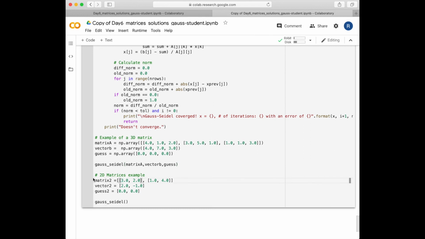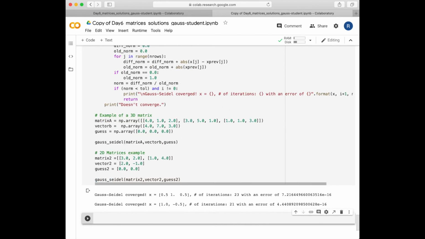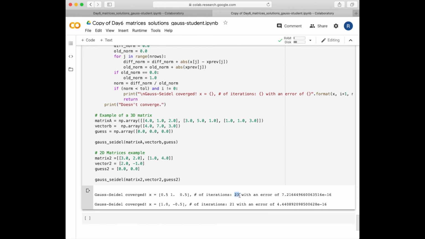We can also do it for 2D matrices. Then it's matrix 2, vector 2, and guess 2. Let's compute it. It takes around 23 iterations to compute the first one, and it converged. The second case takes around 21 iterations, and all the errors are pretty small.